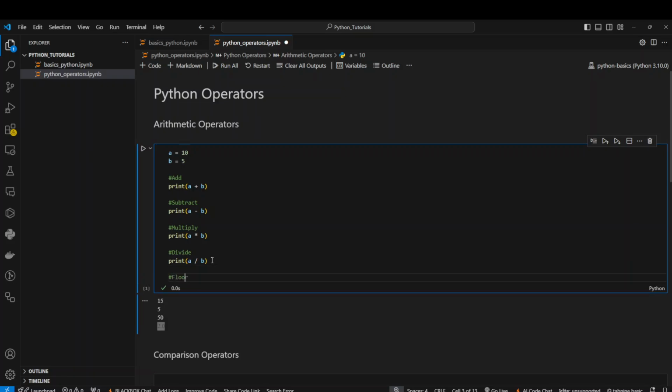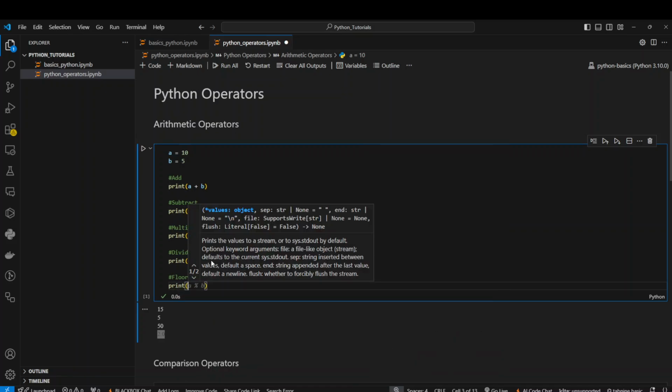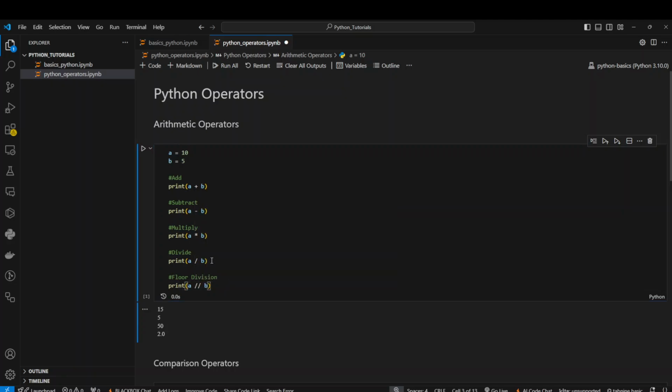Suppose I show you the other division, which gives us the integer value. What we can do here is a double slash b. See, we got 2.